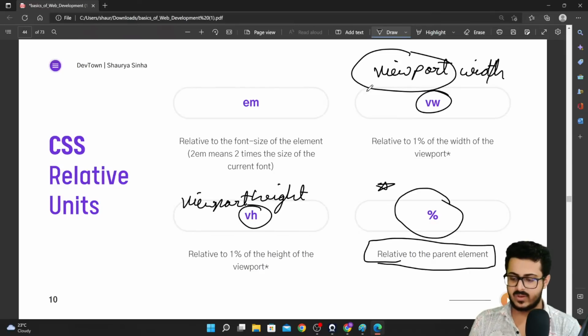Are you guys able to understand viewport? Please do let me know. Let me open up the live chat. Give me a second. Are you guys able to understand viewport? Please let me know, guys.